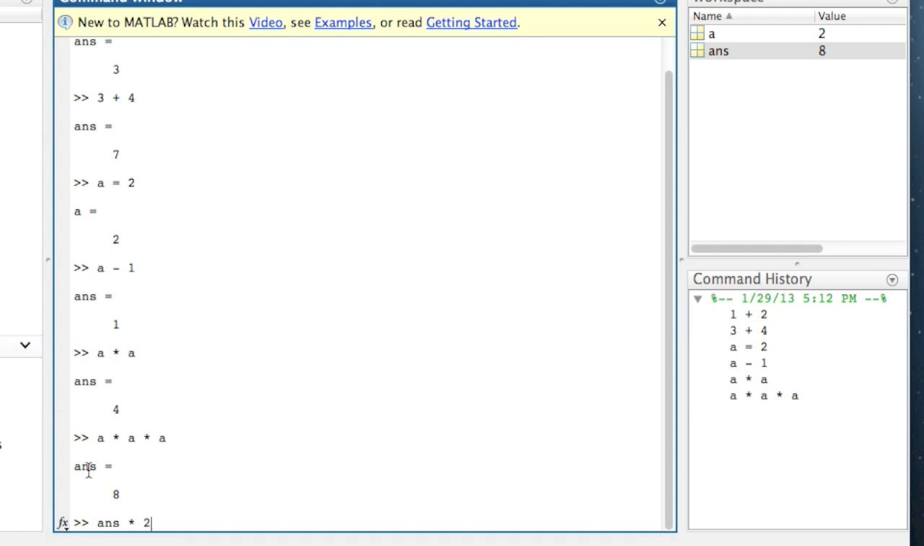So now I can do ans times 2, and then if I do ans times 2 again and ans times 2 again, I'm just multiplying the result of the last expression by 2 again and again. But that's just a little aside. So this is how to assign variables.